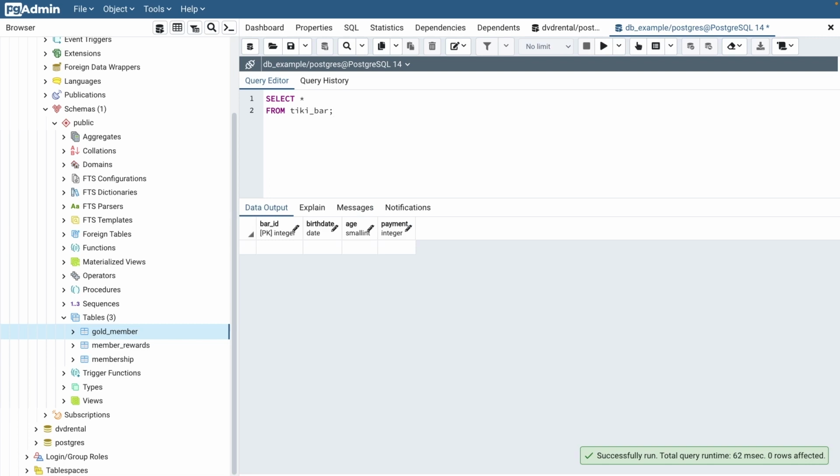Okay, so we have bar ID, birth date, age, and payment. So let's try to add some values, okay, and see if check works. So insert into tiki bar. Okay, so first we're going to add birth date and age and payment. So these are the column names, right? Usually they're inside of these. You're probably more accustomed to seeing it like this.